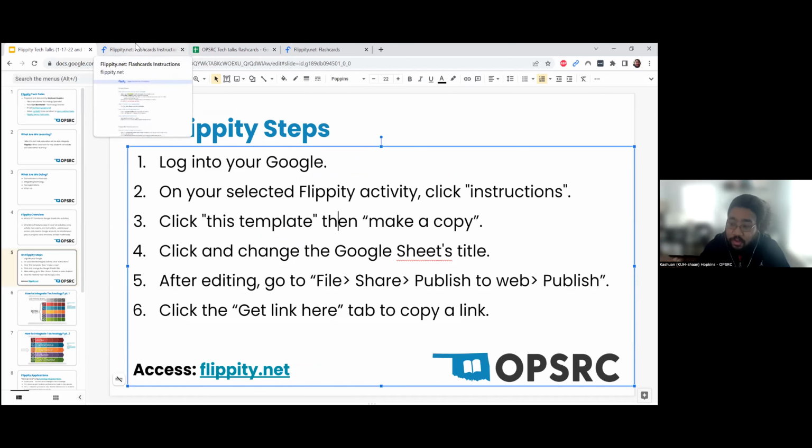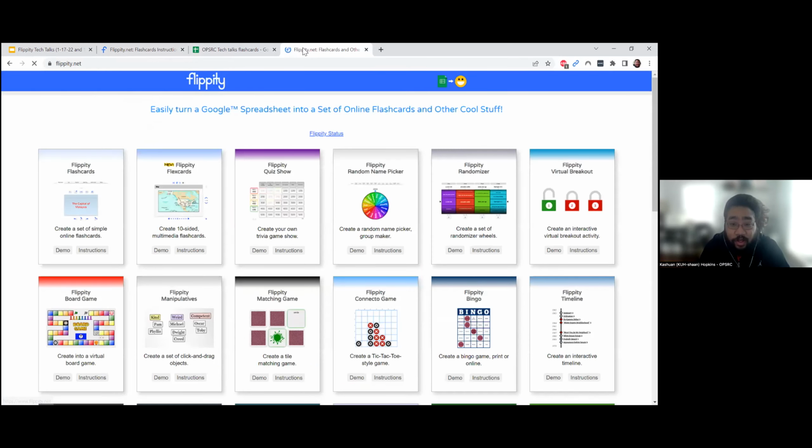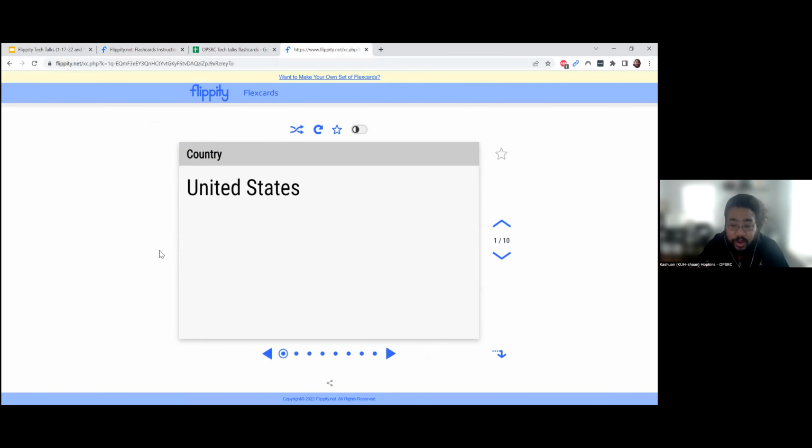I'm going to spend the rest of the showcase just showing off a couple of the different activities. I highly recommend that you do this yourself as well, but I just want to highlight a couple of the ones that are really interesting to me personally. So first, the Flippity Flex cards. That is one of the newest activities that they've put out. I think this is really great because you're able to take one idea and add a bunch of information on that. So it's like having a multi-sided flashcard.